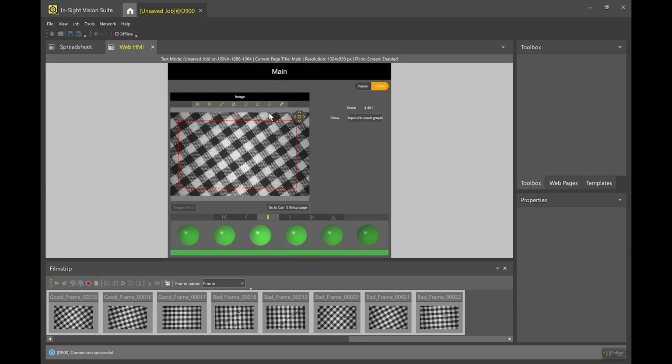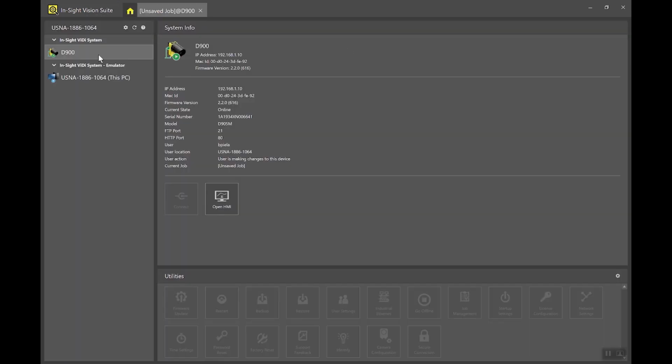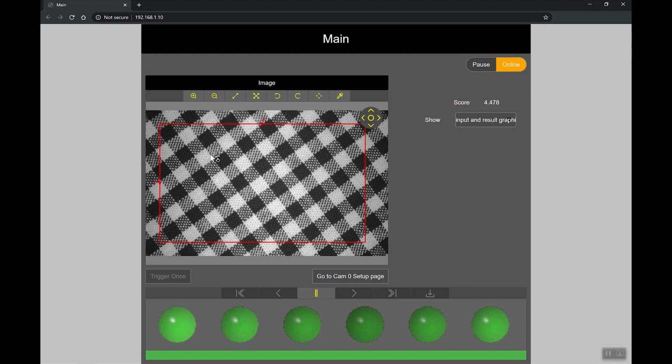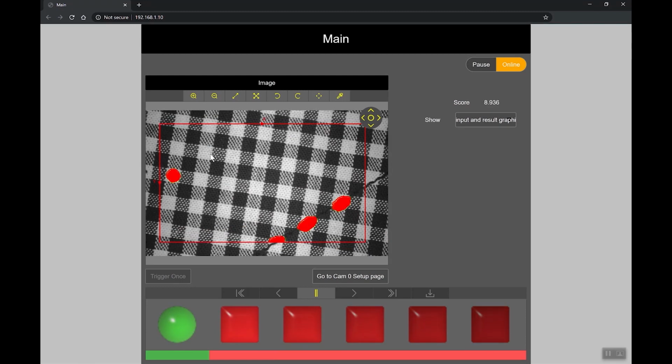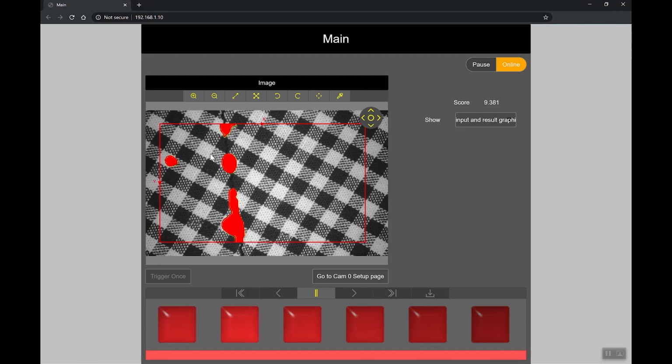The other thing I can do, I can pull this up. Since this is a web HMI, I can pull it up in a web browser. So to do that, I can just go back to the shell of In-Sight Vision Suite and click this Open HMI button. And what this is going to do is it's going to pull up my default browser automatically with the right IP address. And we'll see the same web HMI that we set up before. So here's this. And just for good measure, we can throw this in here and show how it's highlighting defects.